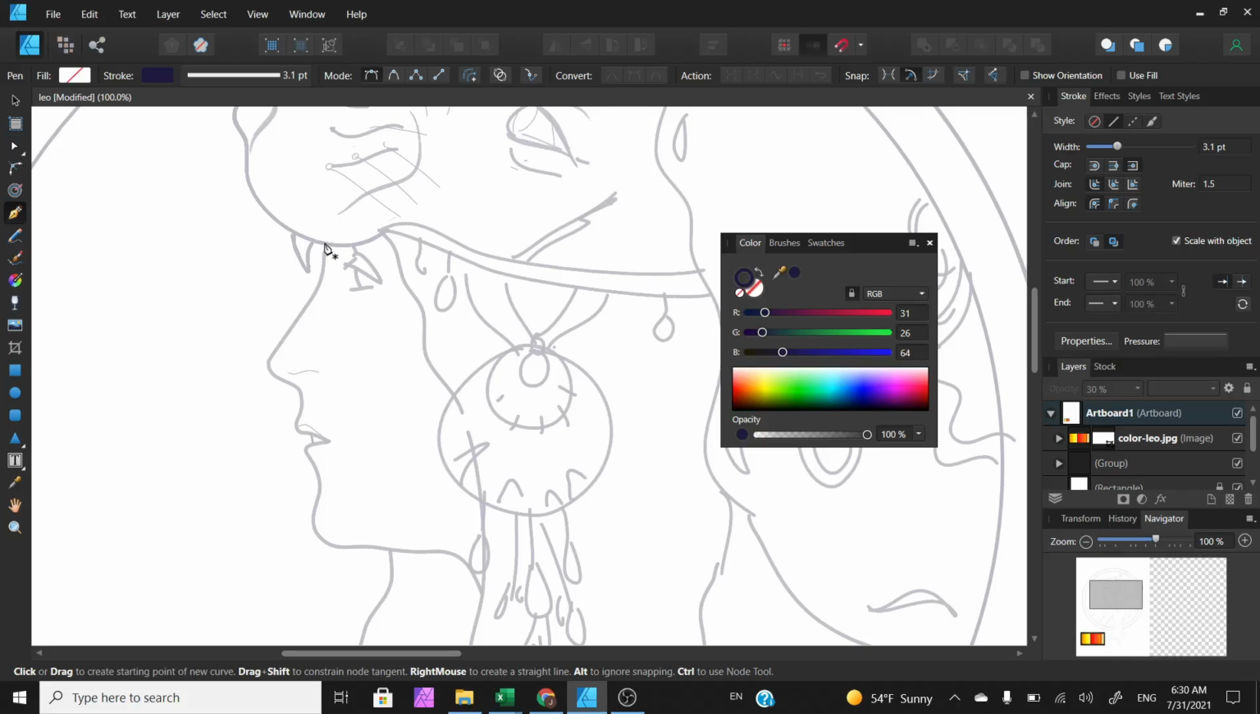So the pen tool creates these nodes, right? So we want to get the shape, and then when we have the shape, we can do other stuff to it. It's easier to add your shadows, your colors, your highlights, your midtones, all of that. It's a lot easier when you have a shape that you can put it in.